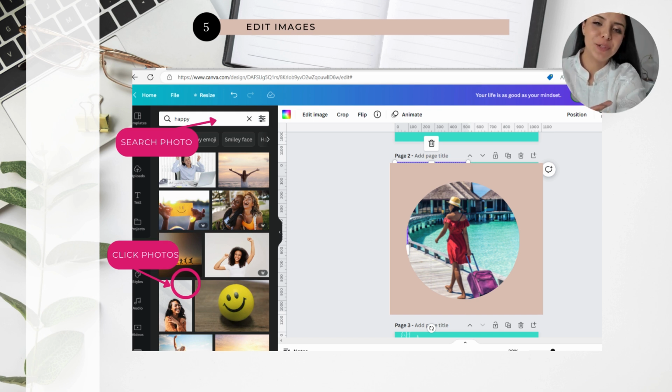Once you find the photo you want, it's as easy as dragging it onto the existing photo. Canva will automatically swap the old photo with your new one. From there, you can adjust the size as needed. Just click and drag those little corners until it's exactly how you want it. It's simple, smooth, and oh so satisfying.